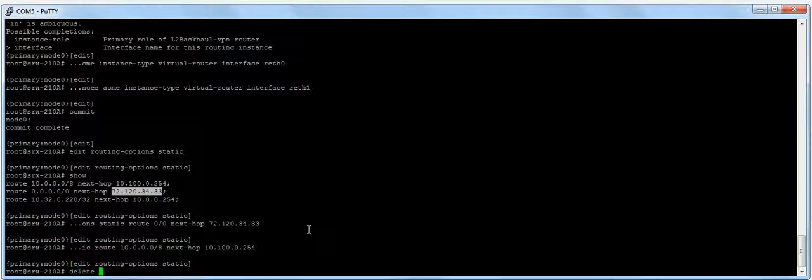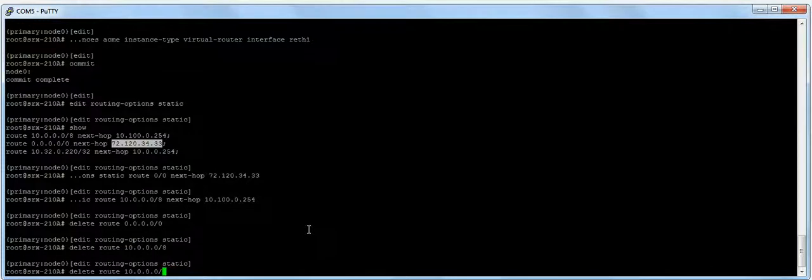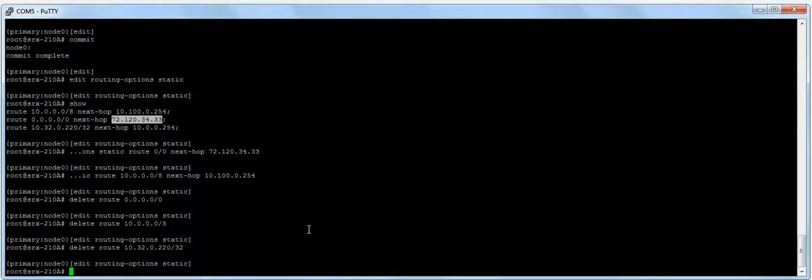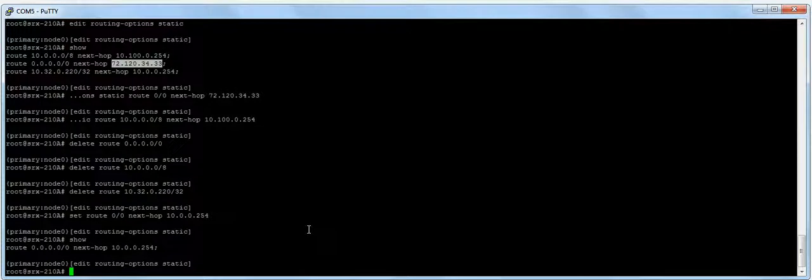So now we're going to delete our route, and we're going to delete our 10 dot route as well. And we're going to delete our special management route that we created, because we don't need all that. We're going to add a static route, and it's going to be a default route. And we're going to add it to 10.0.0.254, which is our management interface. So now our routing table looks like this.